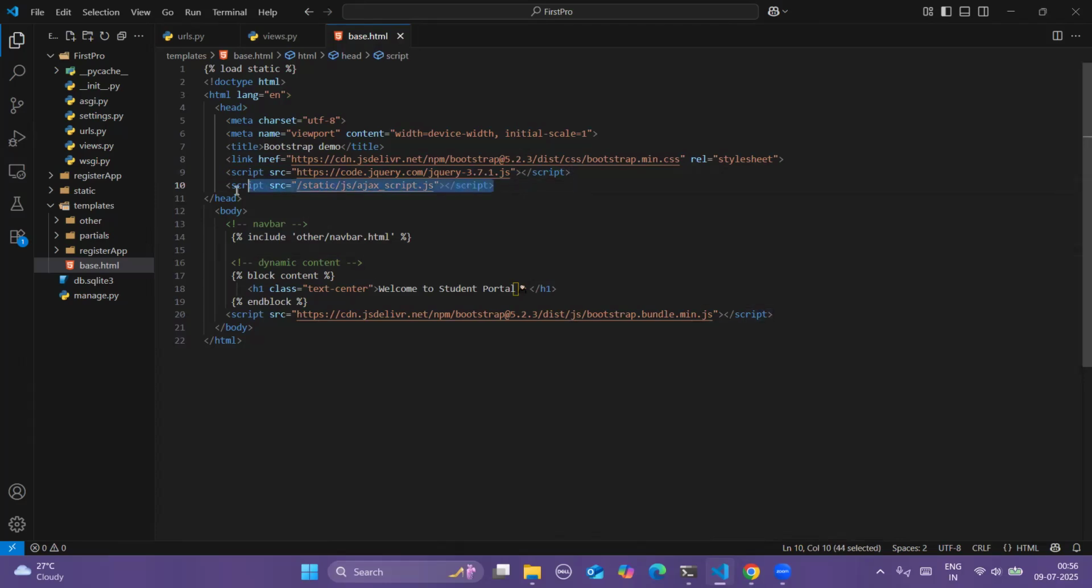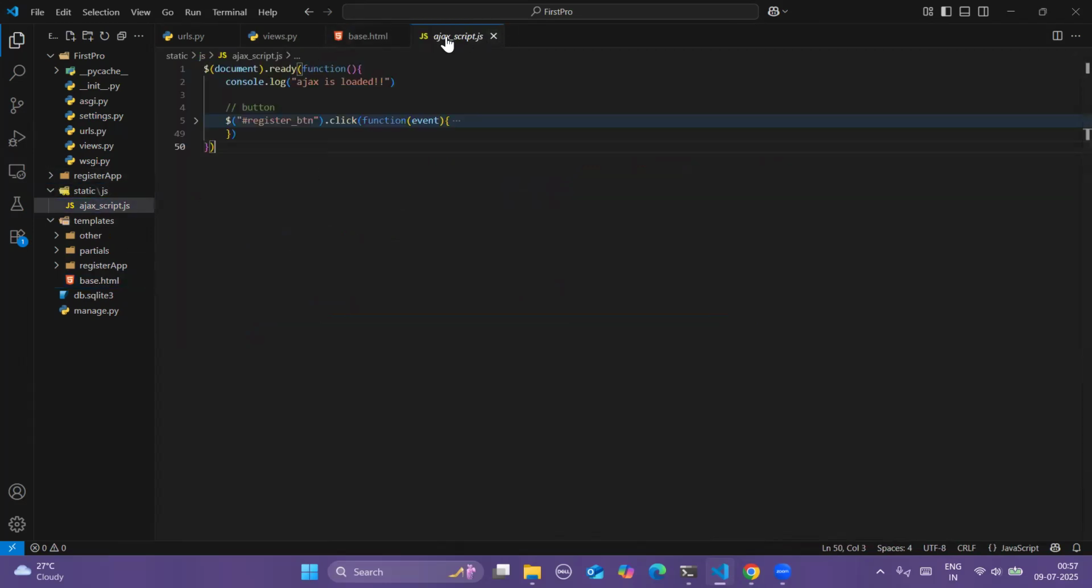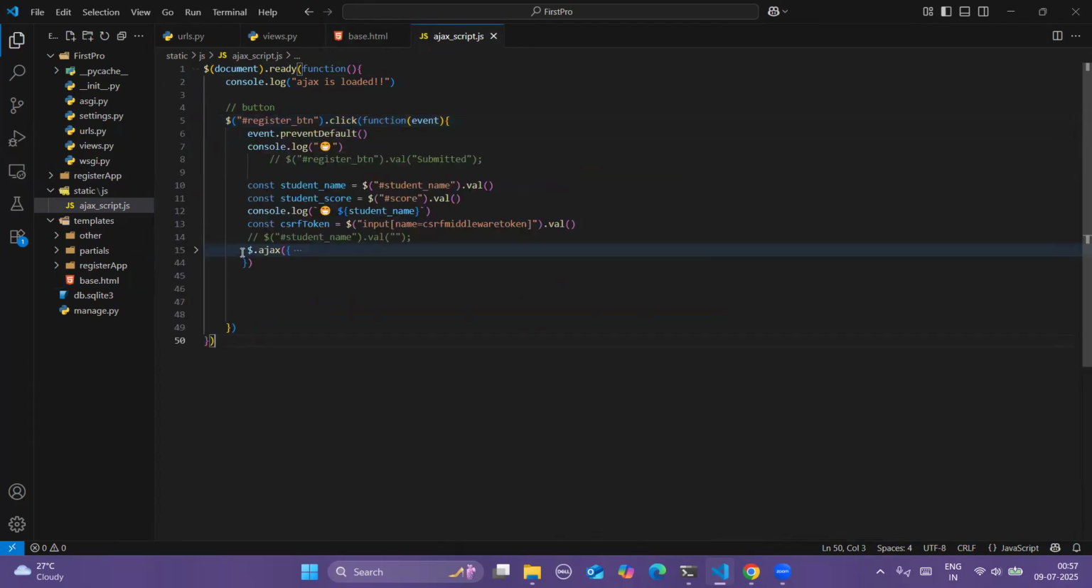After that, I have pasted the path of the script.js that is there inside the static folder. So if I open this file, you can see this is my Ajax file. The dollar sign means this is jQuery, inside which, if I open this, you can see this is the Ajax. So I will explain everything over here.